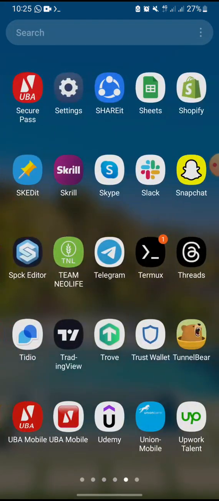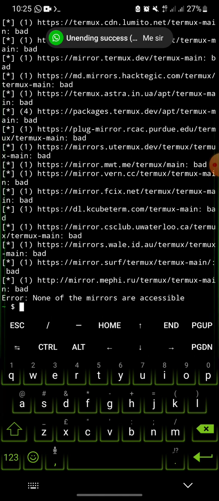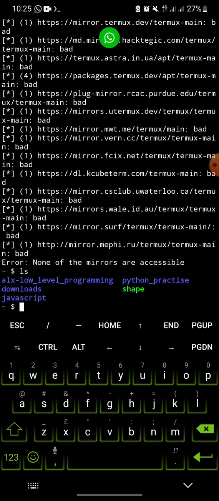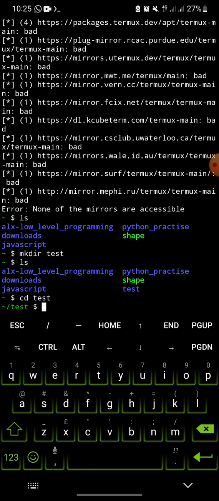Once you are able to install it, then you have the command prompt here. So you can install all your packages, you can update it, you can press ls. If I want to make a folder, I can type mkdir test. If I press ls now, you can see the test folder is there. I can cd into test. So you can see I'm in the test folder right now. I can use a vim editor, just like a normal Linux terminal.